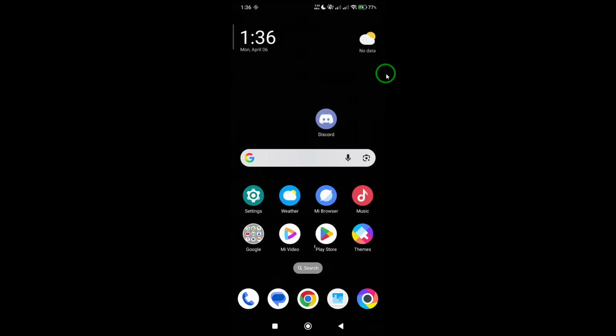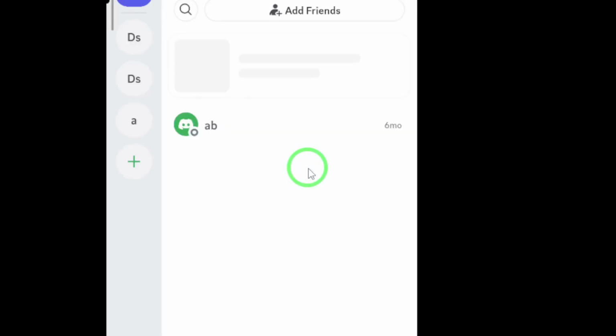First, open the Discord app on your phone. Once you're in, look down to the bottom right corner of your screen. You'll see your profile icon. Go ahead and tap it. This will take you straight to your account and app options.